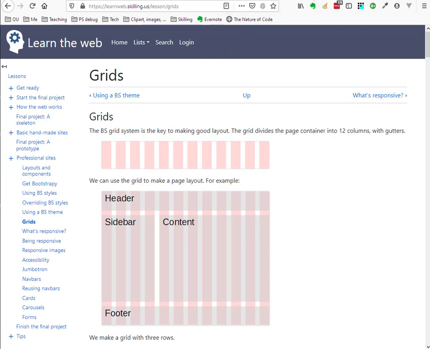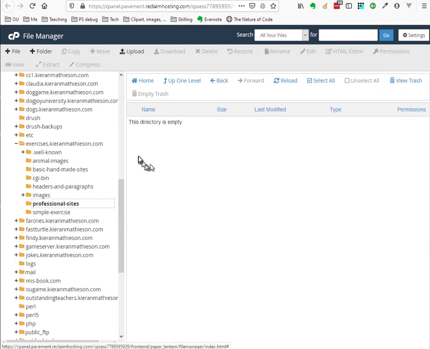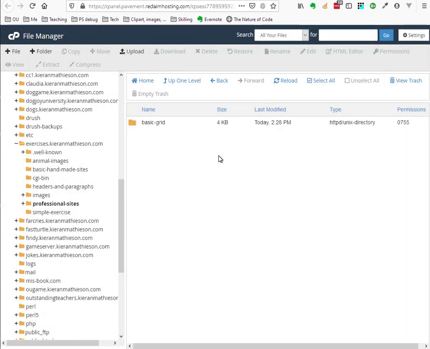So I'll go back to File Manager, Exercises, that's the subdomain. Professional Sites is the section of the course, and I'll make a new folder called Basic Grid. And then in there, I'll put my solution. Actually, while I'm doing this, I'll show you how to copy a file. I'm just going to copy the solution from this file into Professional Sites Basic Grid, just to keep things easy.